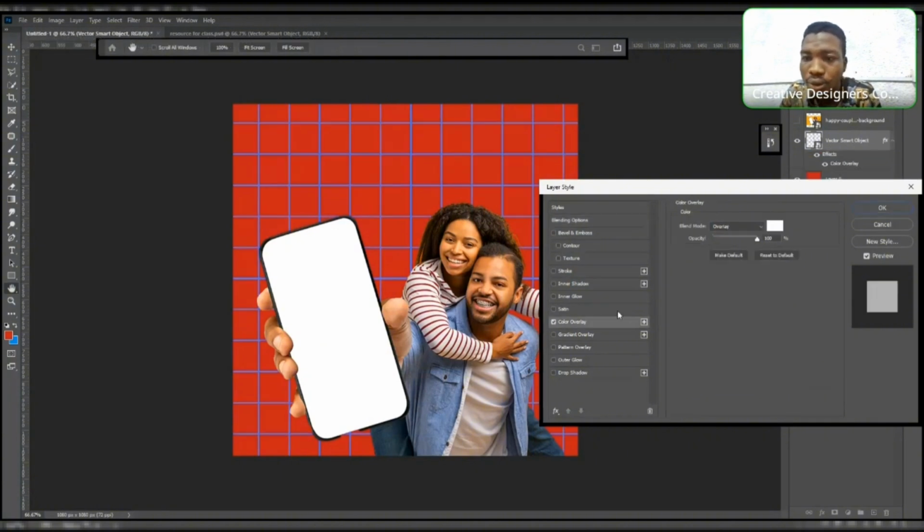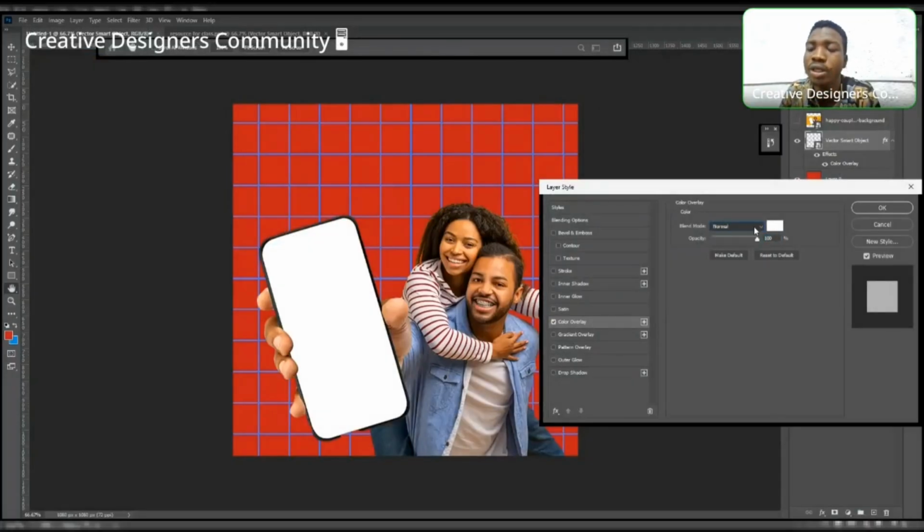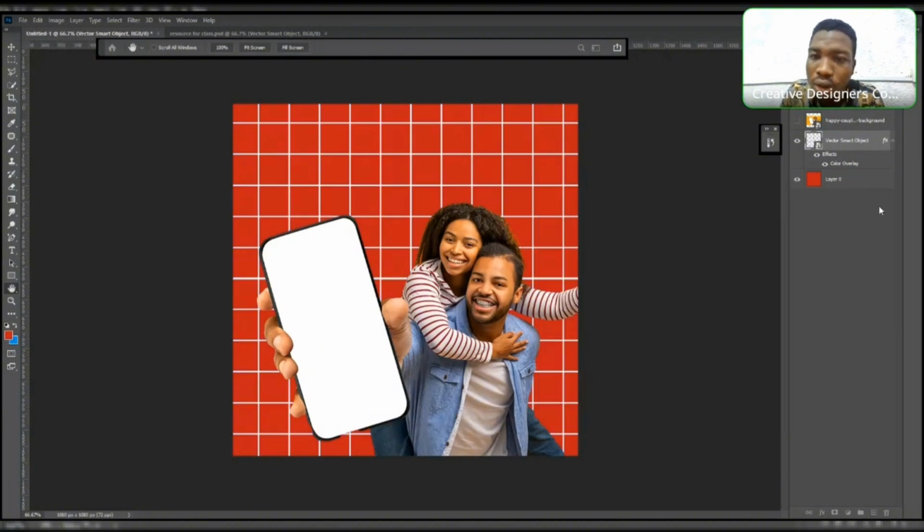It's not doing it. Let's go back. Color overlay, change the blend mode to normal. It will all be in white. So that's the way it is. Hope you guys are able to achieve that, or get how I'm able to achieve that. It's as simple as that.